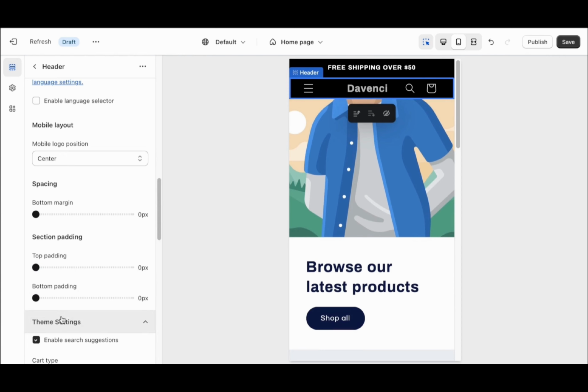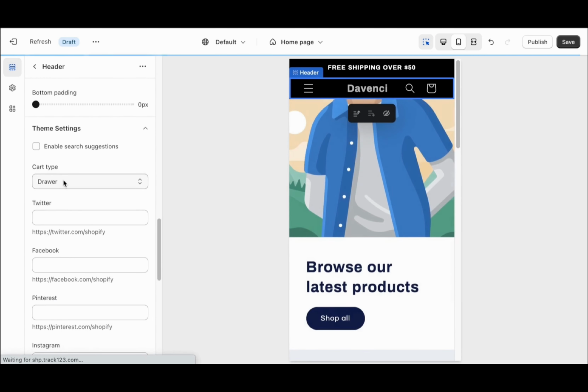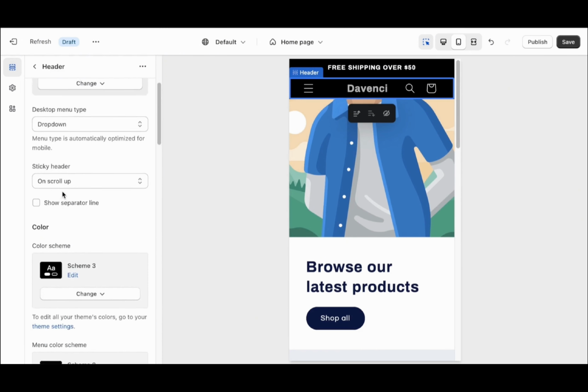And then you want to go to theme settings. And in here, we're going to turn off suggestions. And we're going to do a cart type. For our cart type, we're going to do page. Now the reason for this is when you link people to a cart page, you'll have the opportunity to upsell them, right? And you can do this to increase your average order value. So I recommend adding the cart page. And then we're done with the header.